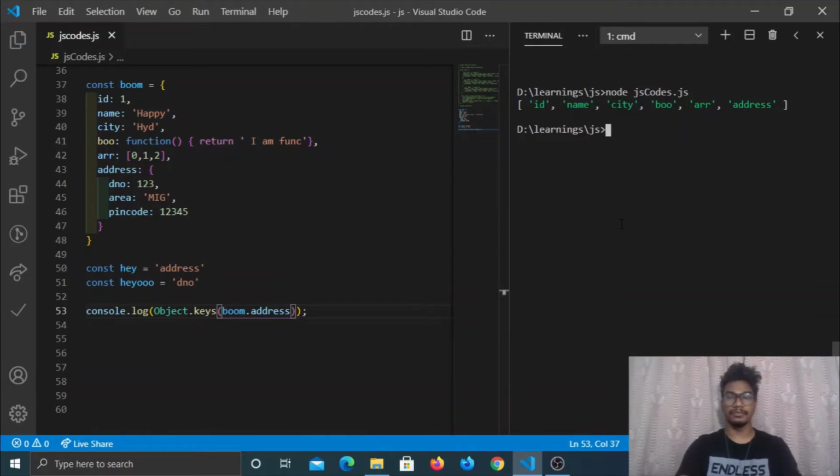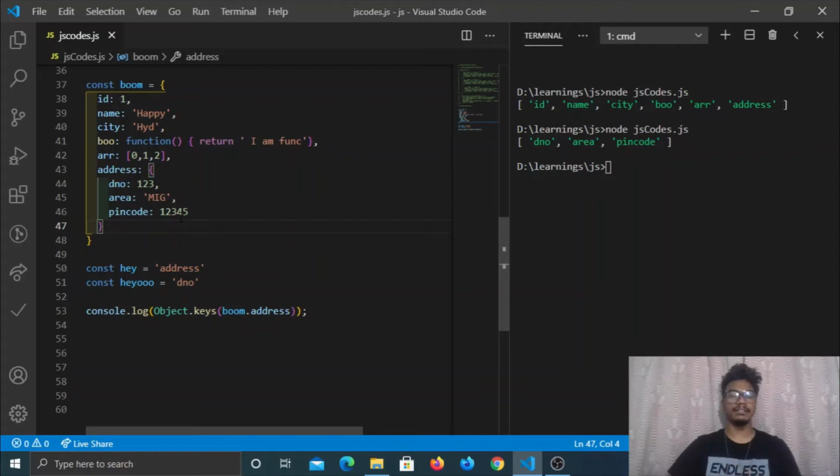Sorry, dno, door number. See, so it only takes the high level things, in the sense it doesn't go to the nested keys. It goes only to the high level, in the sense of which the object can see. This is a key, this is a key, and I can see it as a key, but at this level it's nested, so I can't take that with this Object.keys. I need to be more specific to get that particular nested object's keys also. Same happens with Object.values.